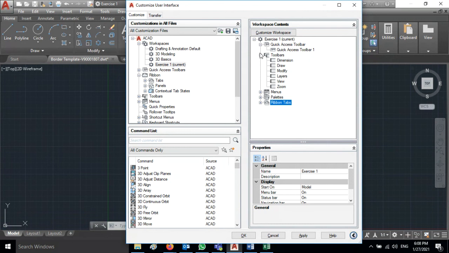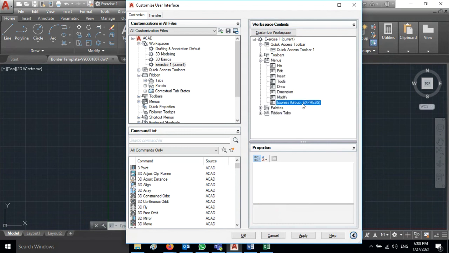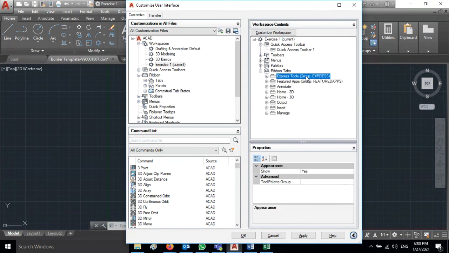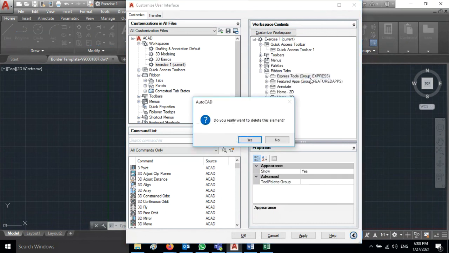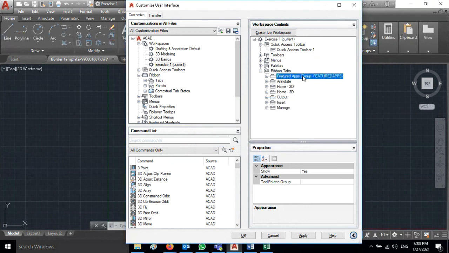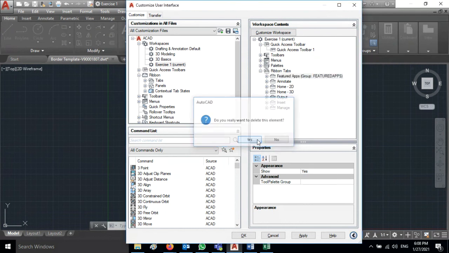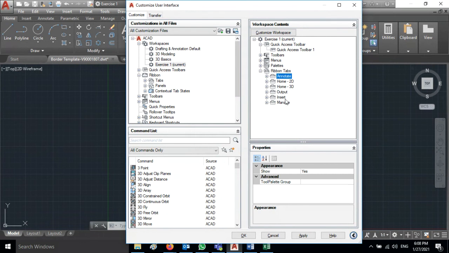If you want to delete something, you can also delete or edit. If you want to delete this, just right click and remove. Whatever you don't require, you can still edit. The palette is not required. Here in the ribbon tab also we have some express tools. If you want, you can remove those tools. And similarly, here also you can remove what we don't want. We need only these 6 for ribbon tabs as per our requirement. Therefore, once the customization is over, then click OK.